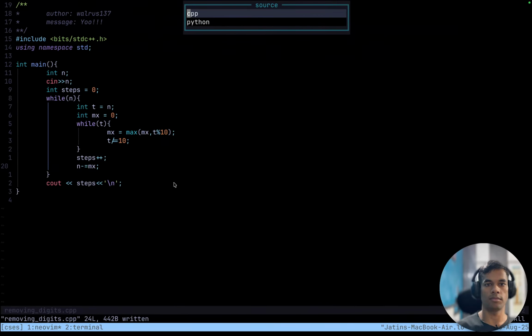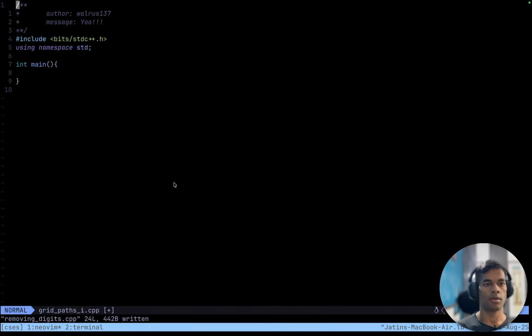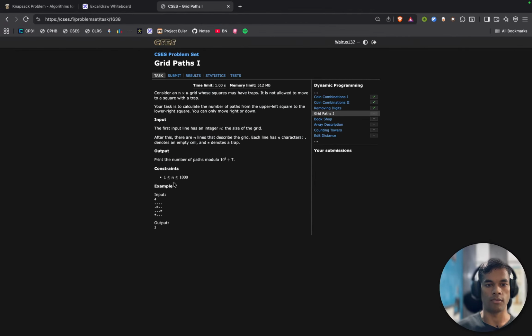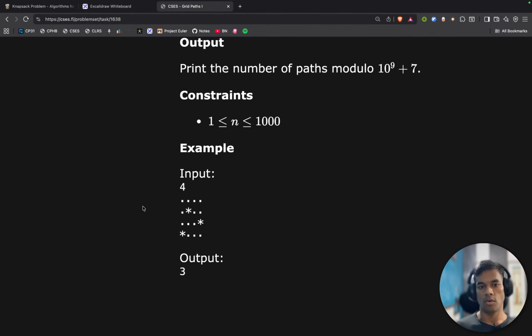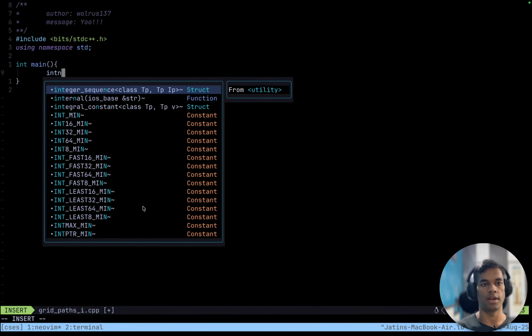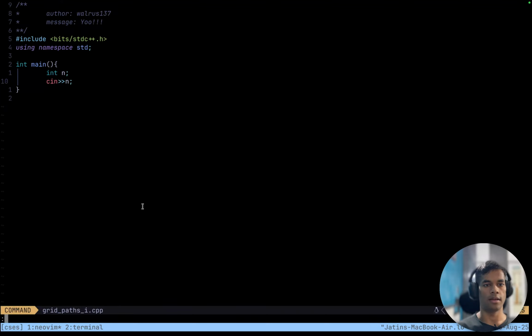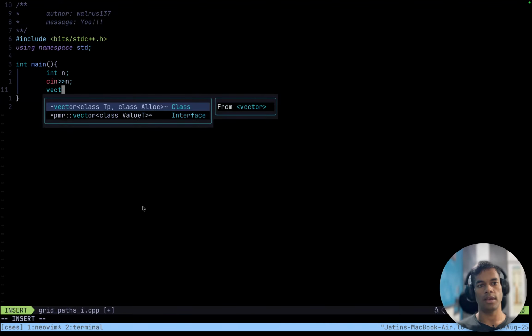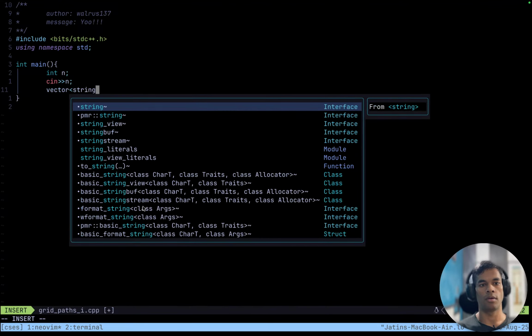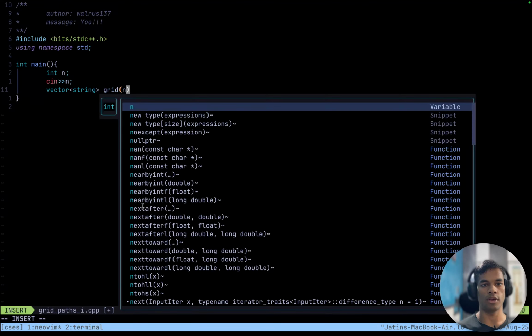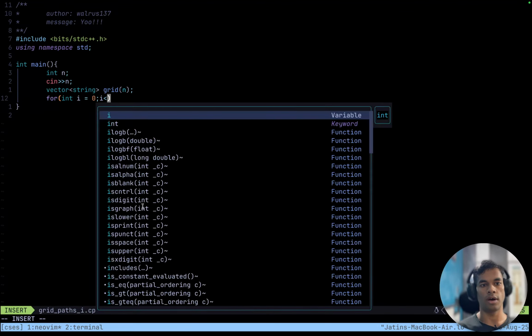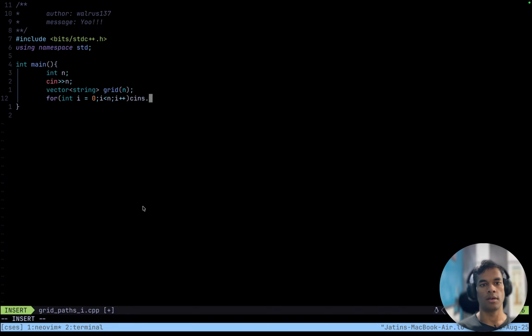Let's do this grid path. Okay, what do we have? We have first n, which is the dimensions of our grid, and we take n, and our grid will be a vector of string called grid of size n, and for int i equals 0, i less than n, i plus plus, we will do cin grid i.